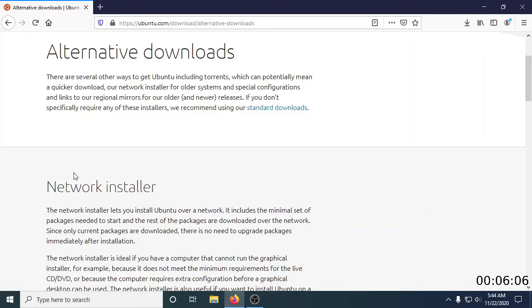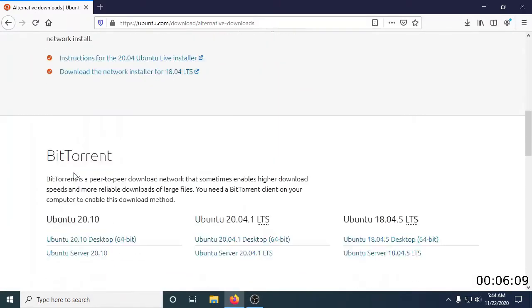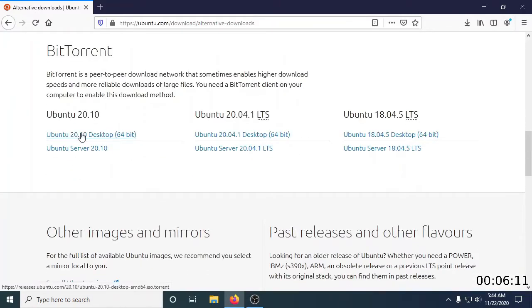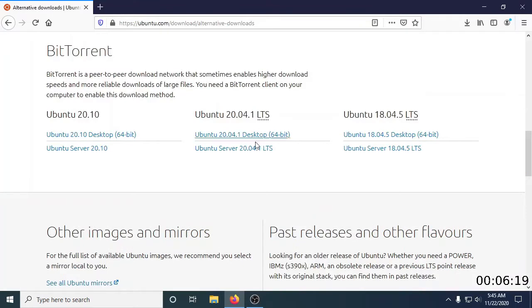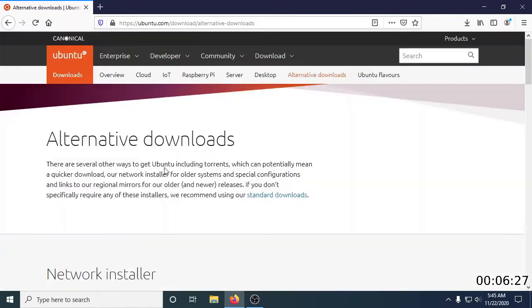Also, quickly, let's talk about alternate downloads. You could potentially be doing your peers a favor by downloading a torrent of the file and continually sharing it, whether that's the 20.10 release or the 20.04 release. And if you don't quite understand the difference between the releases, I do talk about that in my What is Ubuntu video linked down below.